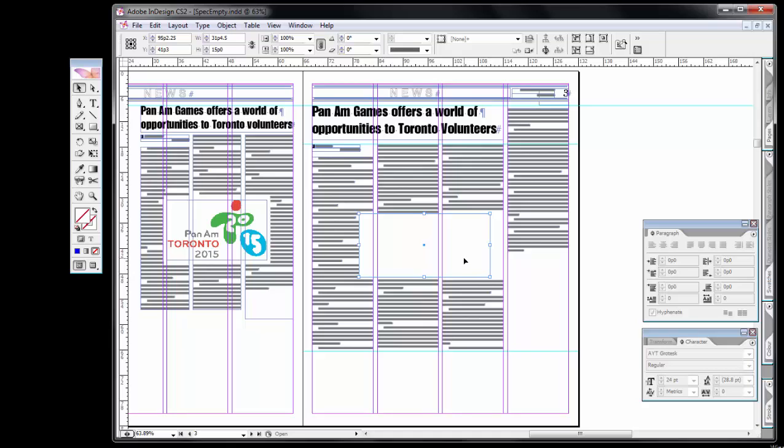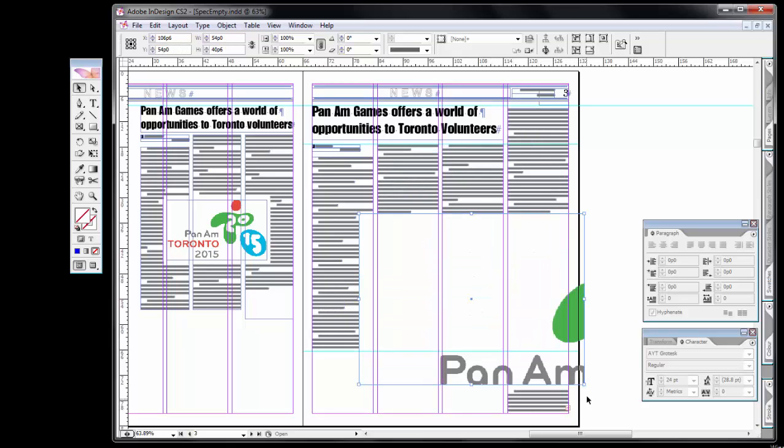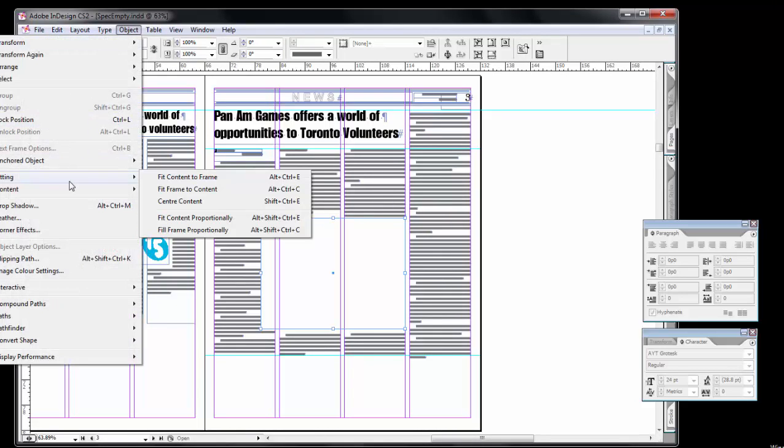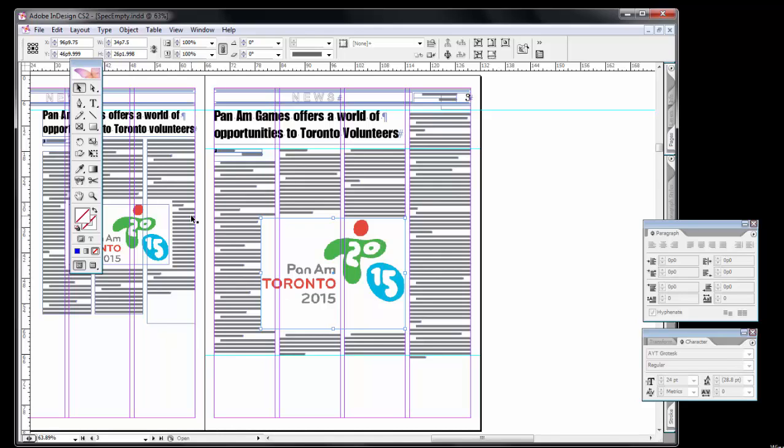Now I can't see it at the moment because that graphic may be too big. There it is. So what I need to do is size my frame, select my frame, select Object, Fitting, Fit Content Proportionally. That's very important, especially with photographs, because you don't want to skew the image in horizontal or vertical directions.